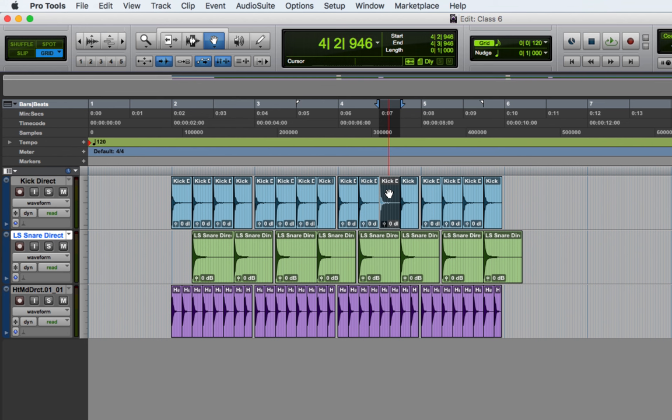Hey, don't forget to hit Command S as you go. Continue to save as you go. If you get some issues, you may have to start over.